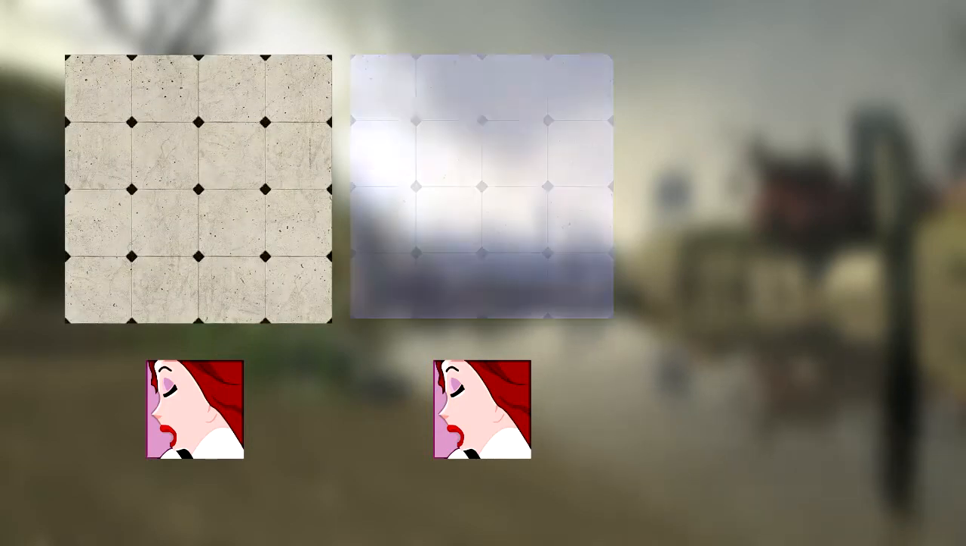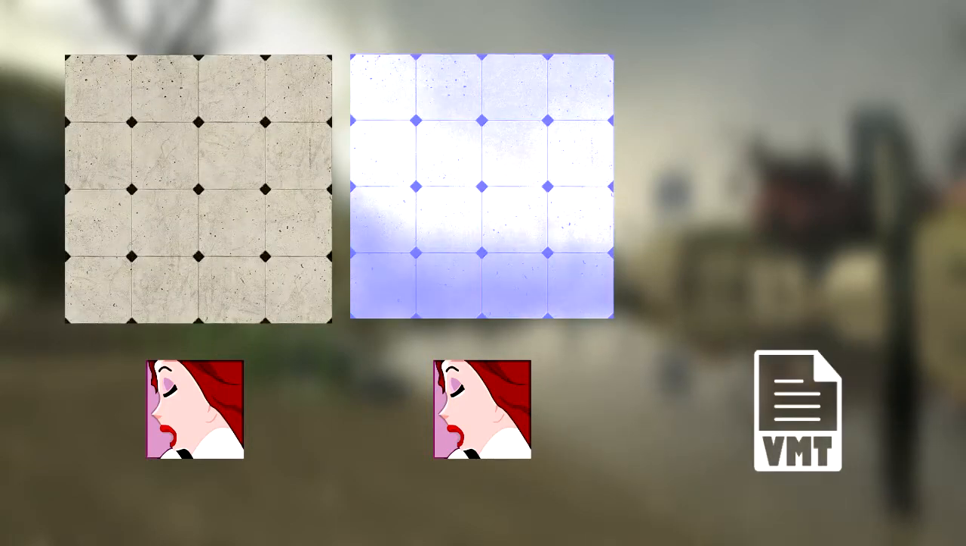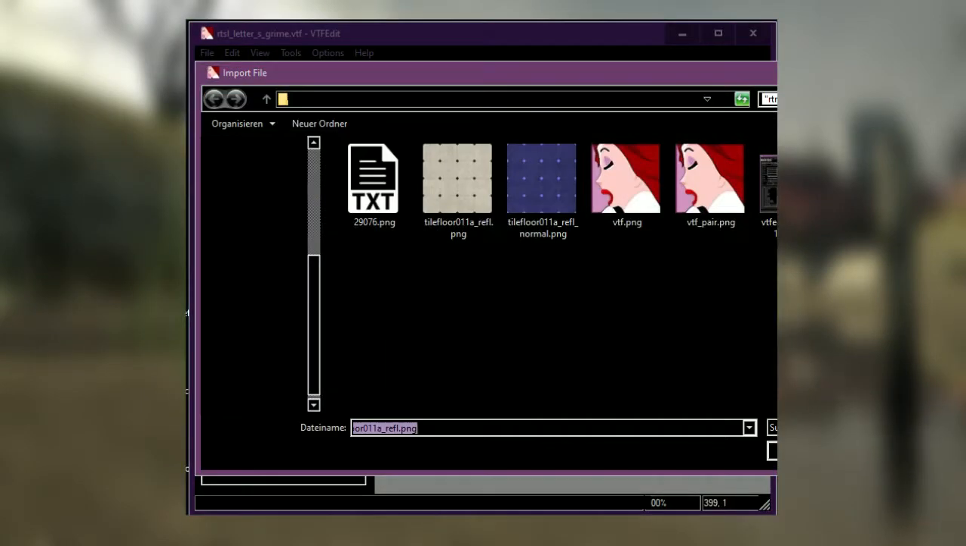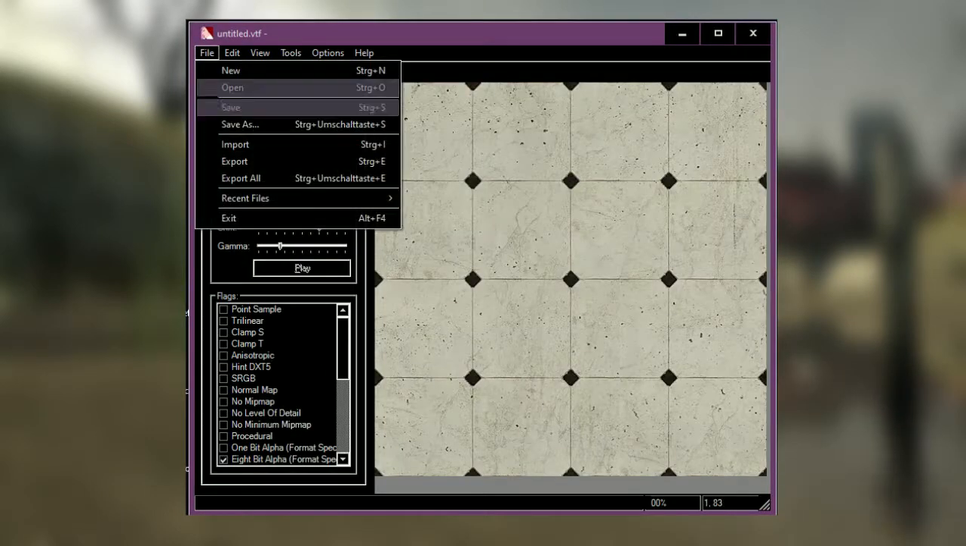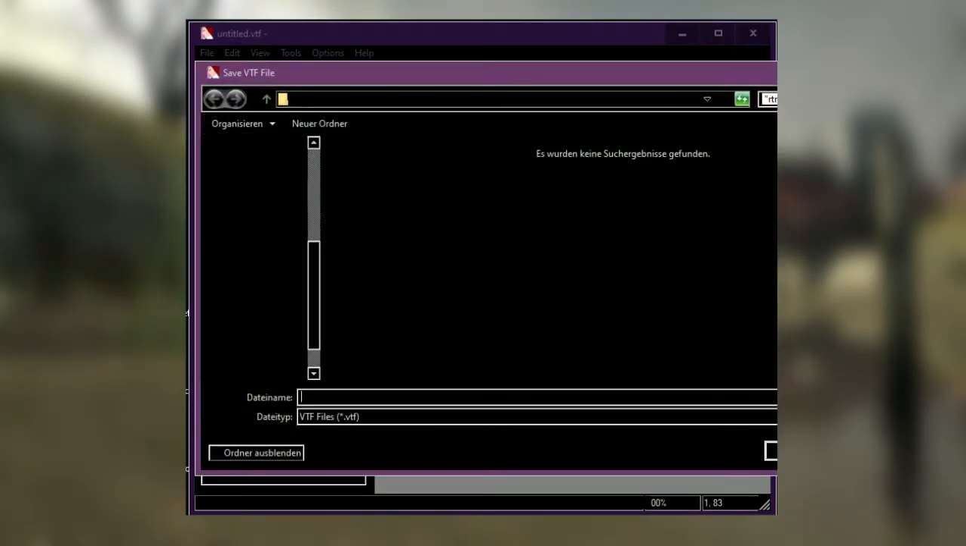You'll be needing to create 3 components for adding them: 2 VTFs, one with the basic texture and one with the corresponding normal texture, and 1 VMT, which will define the material's properties. The VTFs can be created by, for example, importing a texture in a format like PNG into a tool like VTFEdit and then saving it as a VTF.